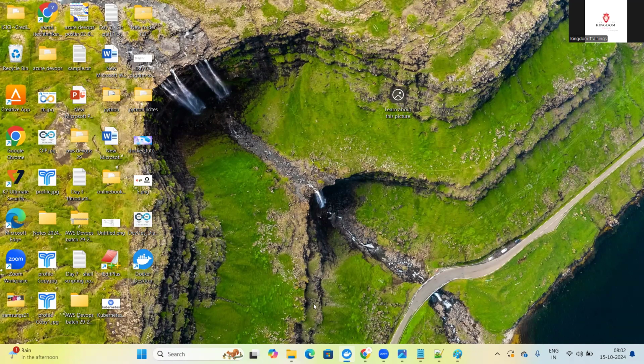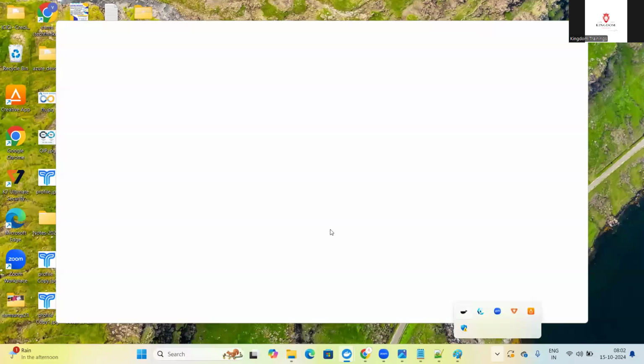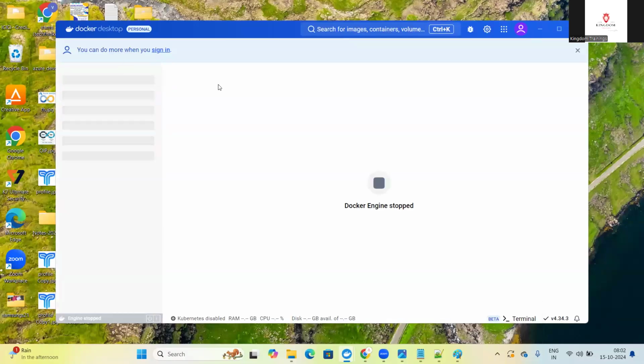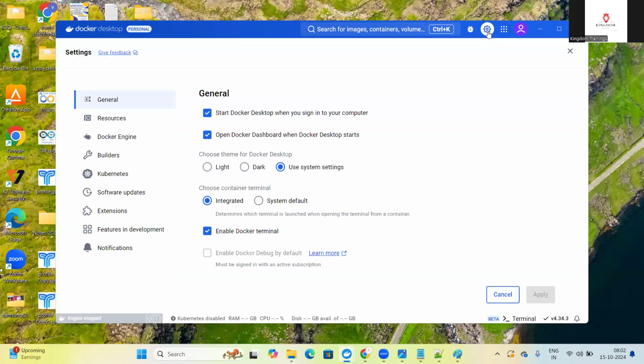So what you need to do is download Docker Desktop onto your local machine and install it. Once Docker Desktop is installed, we will try to practice. See here, this is how Docker Desktop will be opened, and you can go to the settings option. You can just double click on Docker Desktop and a window will be opened like this.